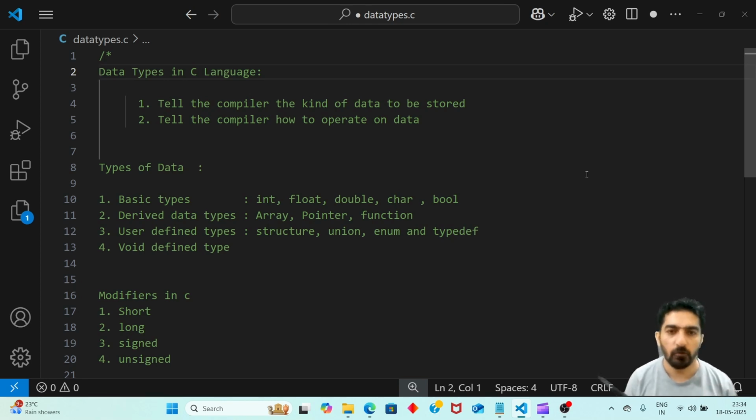But for this session we will concentrate only on the basic types: int, float, double, character, and bool. There are a few modifiers that are used with these basic data types as well, that are short, long, signed, and unsigned. All of these we will see in this session. So let's start the session.